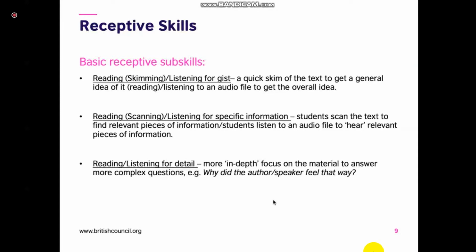The second reading, which we call scanning, or the second listening, which could be listening for specific information, is where our students scan the text for a relevant piece of information. It might be a number or a place or a name. They're quickly jumping through the text with their eyes to find the information. When it comes to listening, they are listening to the file that you're playing in order to hear those pieces of information.